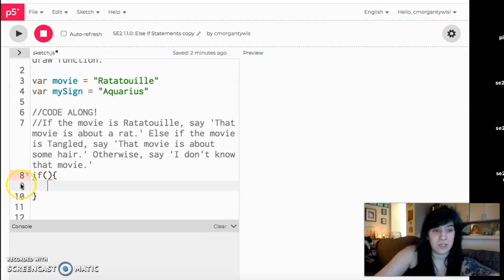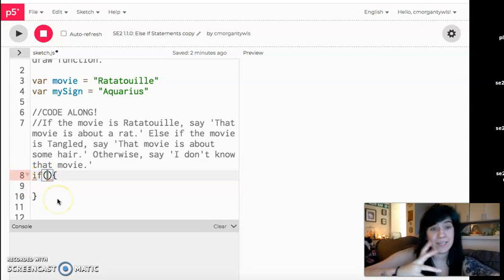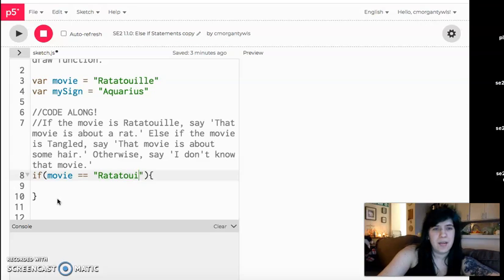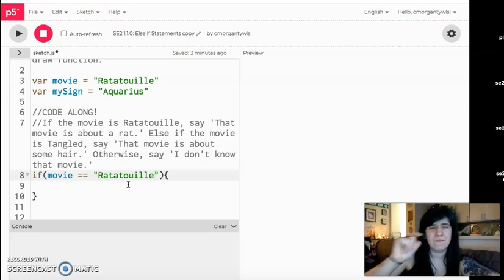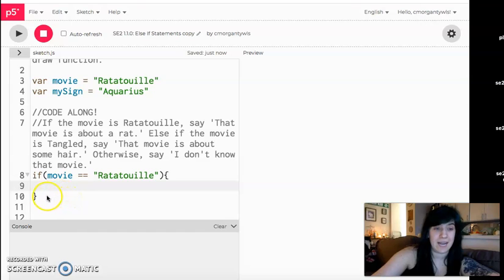Now, once I've done this, you're going to notice that the computer's mad because it doesn't have a condition. So let's give it our first condition. If movie is the same as Ratatouille, and notice my capitalization and my spelling are going to be exact, because we know the computer is not smart enough to figure out what we mean when something is lowercase, or if we have a typo. So if something ever doesn't work right, the very first thing we should check for is, did I spell it correctly?